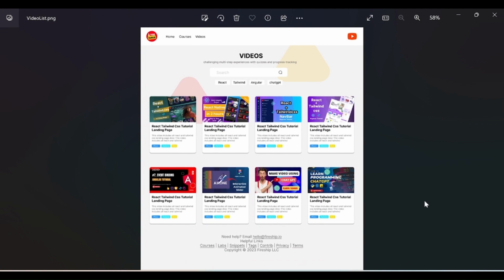As per our mockup, we have a couple of components we can create. The first, we can consider this header section as one component. Then we have this middle section to search the videos and all. And third is the list of videos, the cards and everything. And the last is the footer.